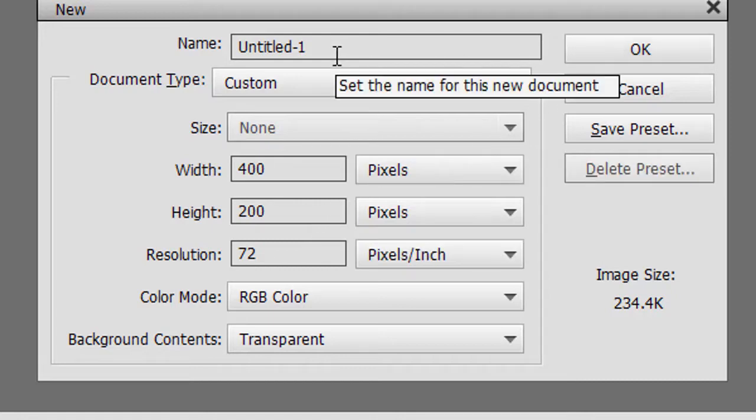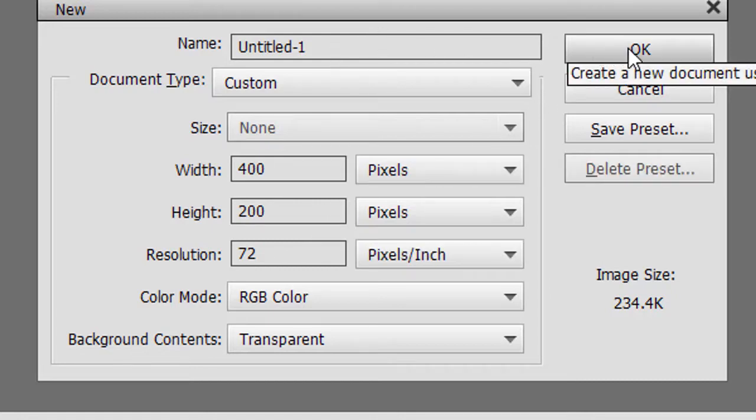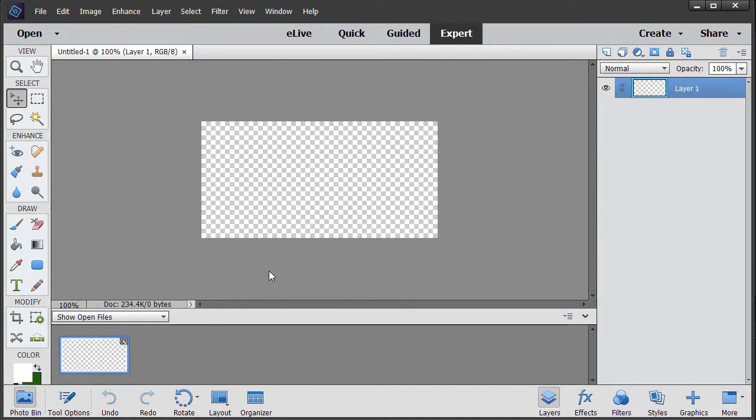Then I can give it a title. I'm not going to do that this moment. I'll just click on OK. And now I have my background that I can work on. I see it's transparent, which is just what I was looking for.